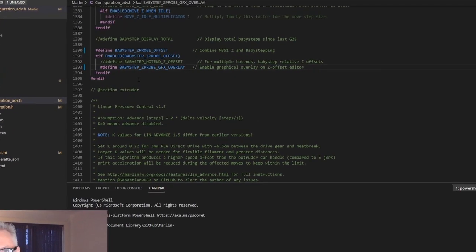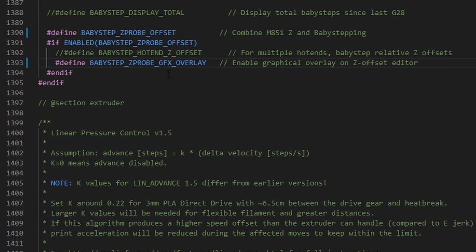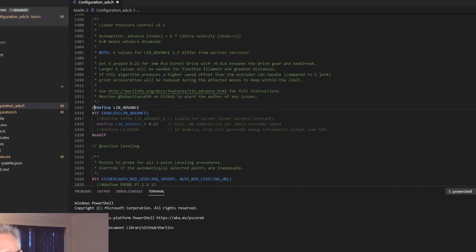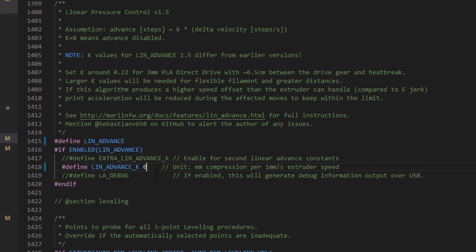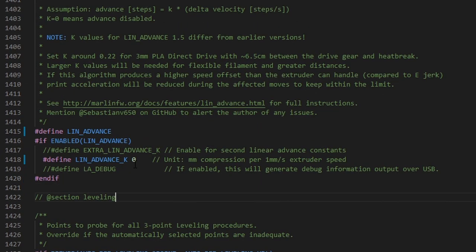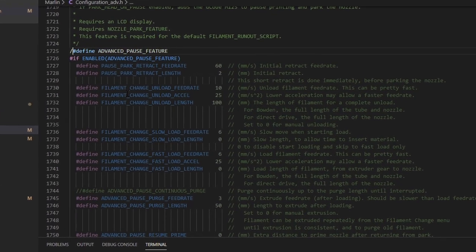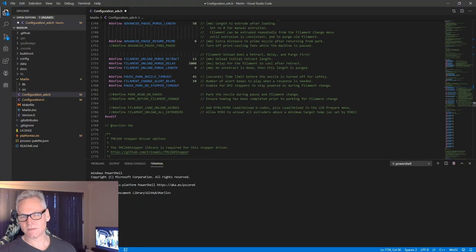So at line 1393, I want to enable the BabyStep ZProbe GFX overlay. On the LCD screen, it gives you a graphical interface watching the nozzle go up or down. I want to enable linear advance, but I want to set the K value to 0. And I want to add my K value in the start code. If you set it to 0, then the linear advance is off, which also is nice to be able to run without it. At line 1725, I want to enable advanced pause feature. That's also for the filament change feature, utilizing M600.